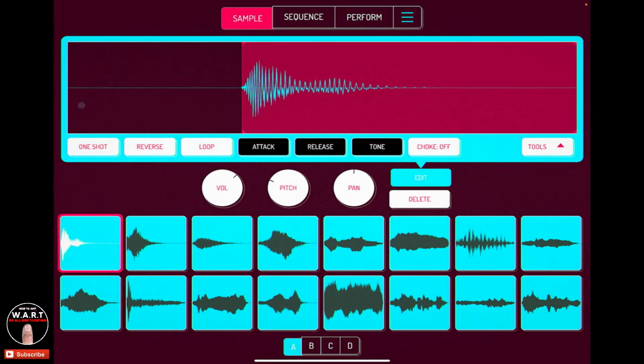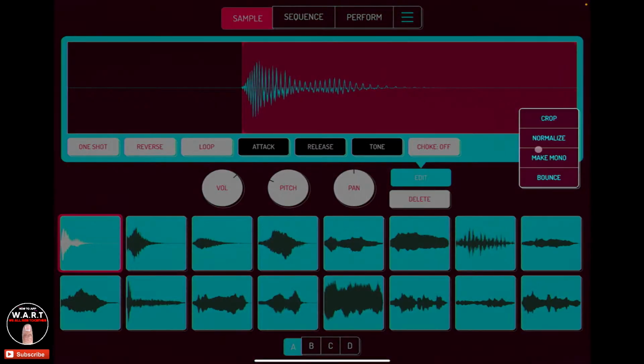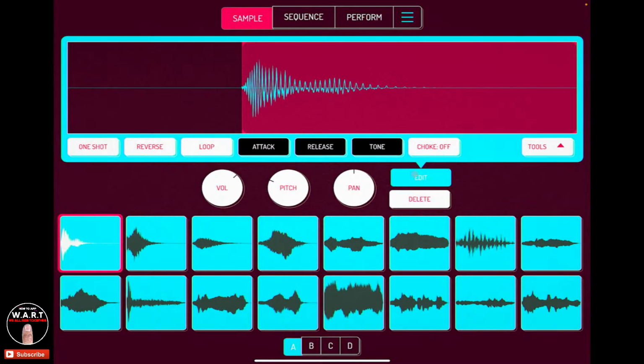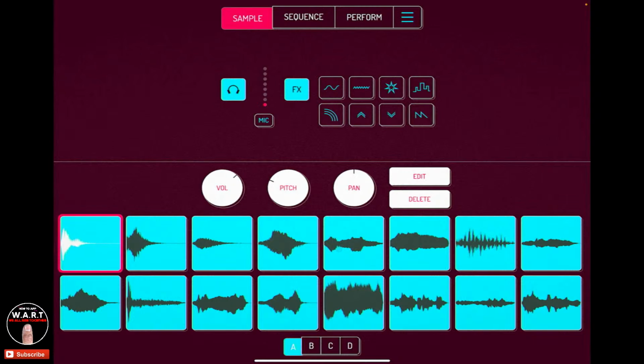You can loop it. You've got a choke button, which is really cool too. So if you're using a cymbal hit, you can add a choke to it. You've got an attack, release, tone, all that kind of stuff. And there's even more tools in here, so you can crop, normalize, make mono, or you can bounce it to another track. So that's really cool. Turn off the edit button. So let's change the pitch of this one.